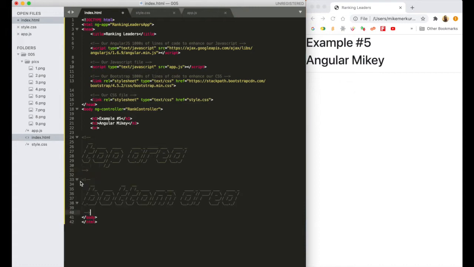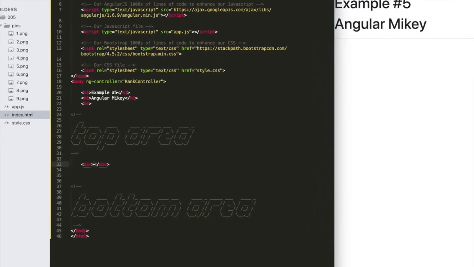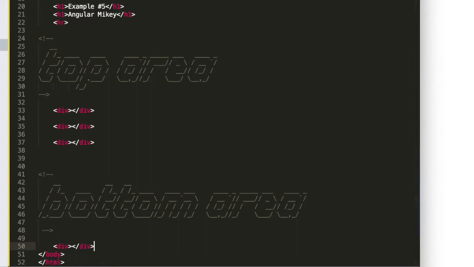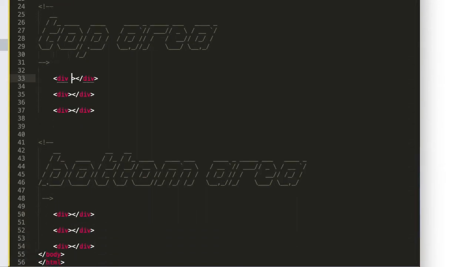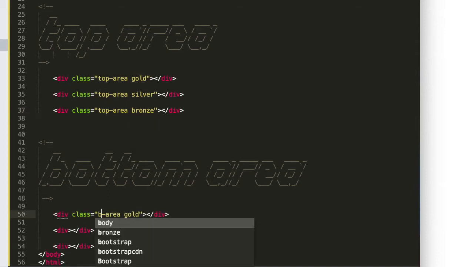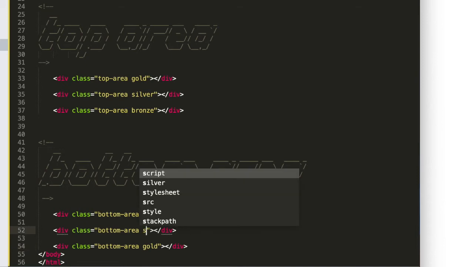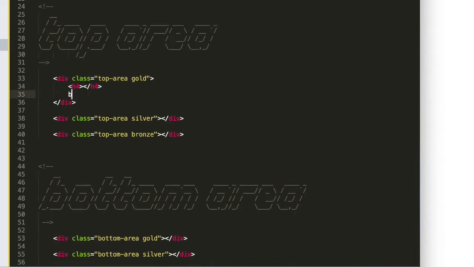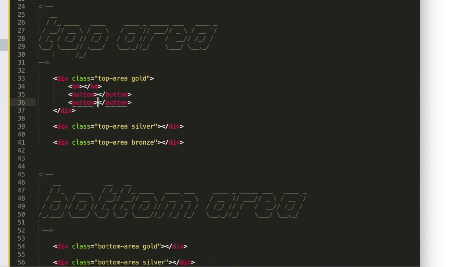Excellent. Now we got a top area and a bottom area in the HTML. So the top area will have, let's say, 3 divs: 1, 2, and 3. And in the bottom area, we will also have 3 divs: 1, 2, 3. In the top area, we will give the class top area, and there will be gold. Then we will have top area and a silver class, and top area and bronze. In the bottom area, we will have the classes bottom area gold, bottom area silver, and bottom area bronze. Excellent. In the divs in the top area, we'll have an H4 and then 2 buttons.